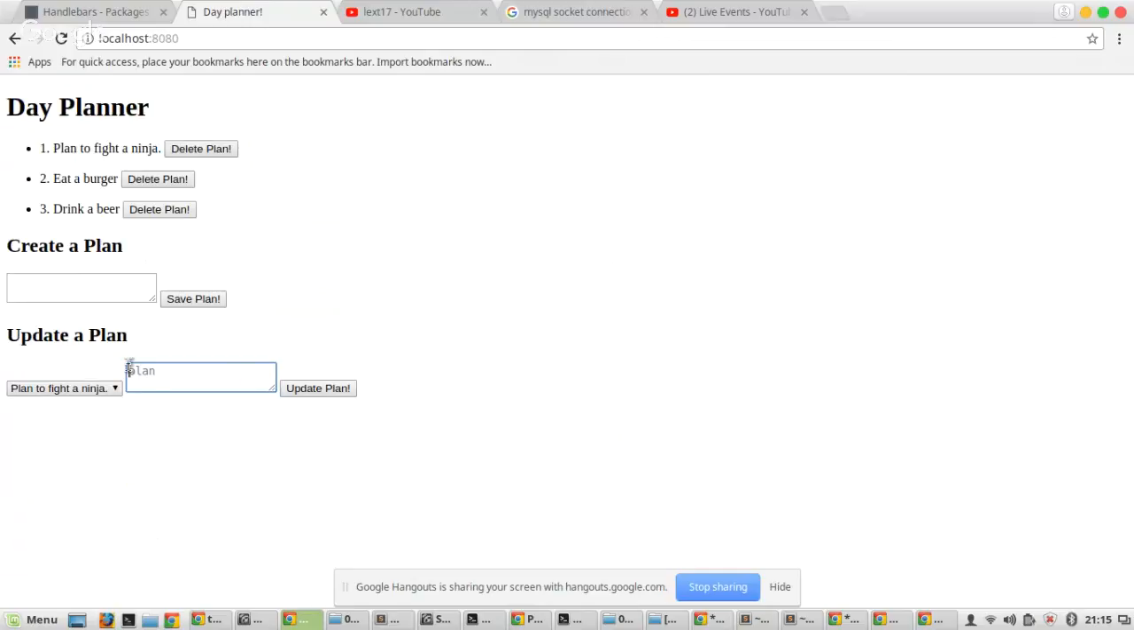So then we also have the option to update our plans. Like if we want to update a plan, we can say eat a burger, exclamation point. Okay, and now we see exclamation point, exclamation point, exclamation point. Such a dad joke.